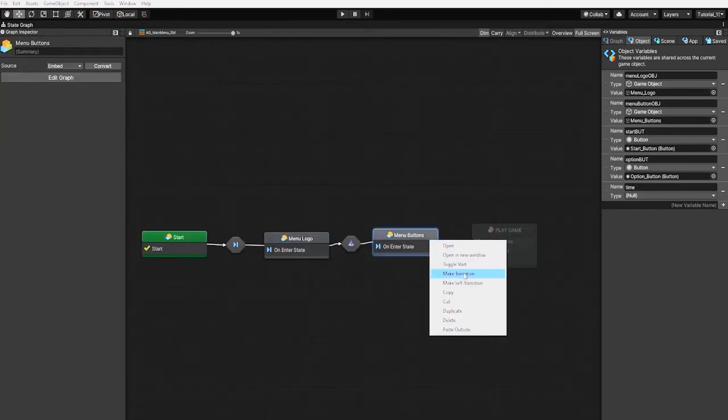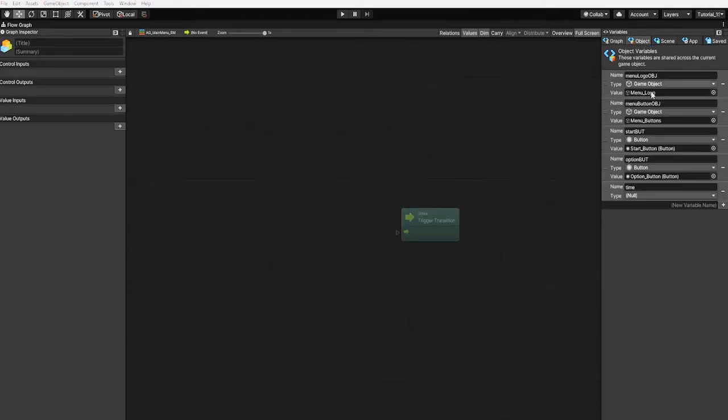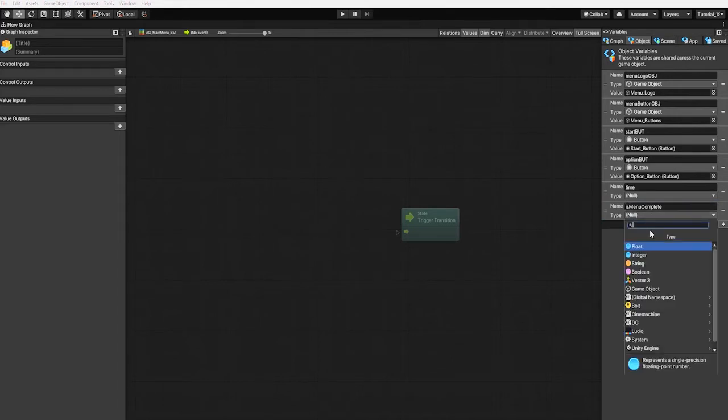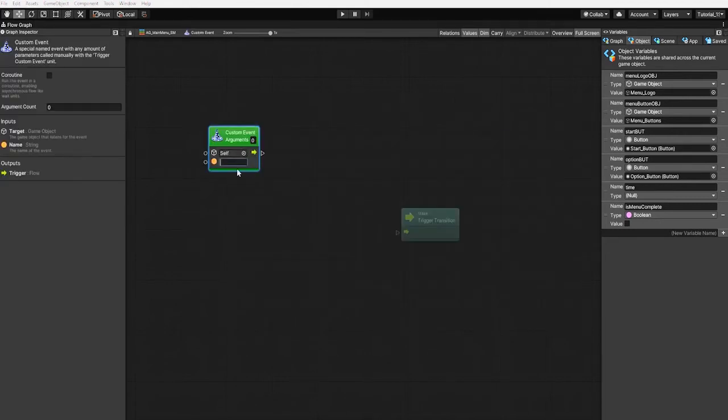And let's create a transition from our main menu button state to our play game state. So let's start by creating an object graph boolean variable, which we'll call isMenuComplete. And we'll have our custom event set our isMenuComplete boolean to true, which will allow our player to start the game by pressing enter, which is the input we're using for the start key on our controller.